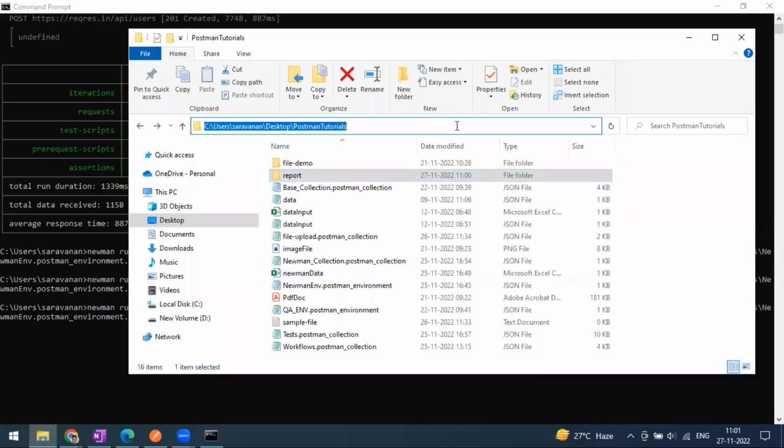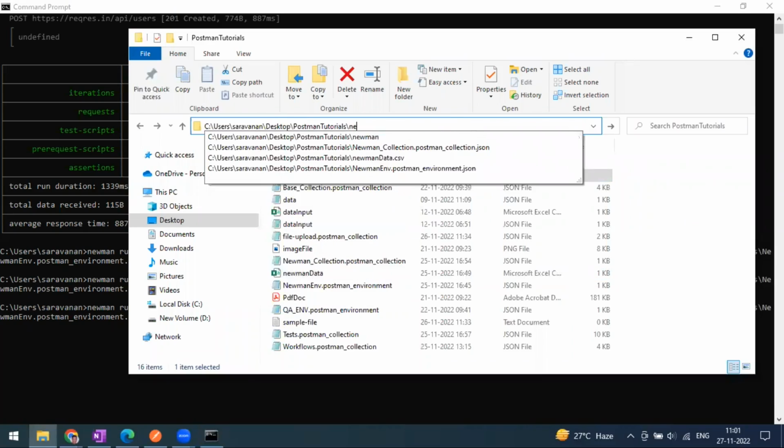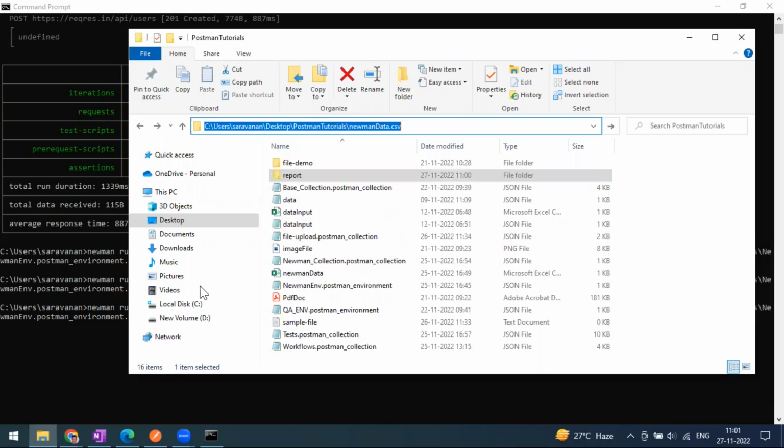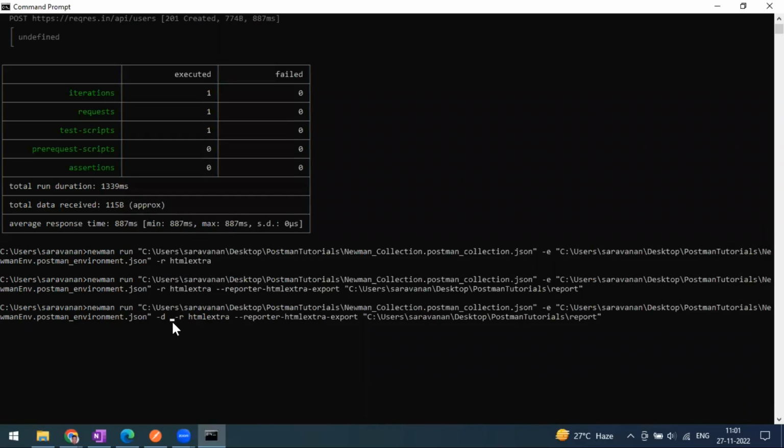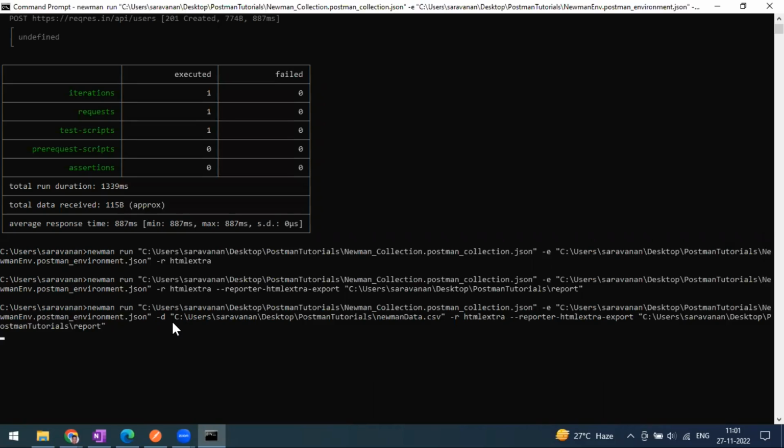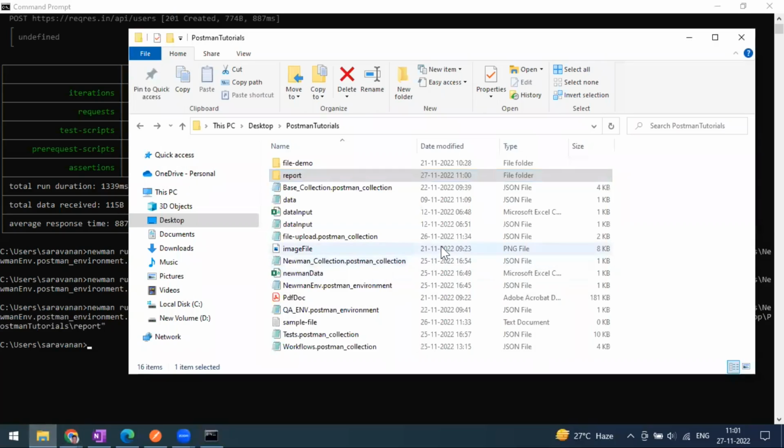This is the Newman data which we have used. The Newman data is the CSV file location. I have just copied that. In the double quotes, I'm sending this one also. Okay, so now I'm going to click enter. Our CSV has 2 iterations, right? So it has to run 2 times, and we can see in the report what is getting generated. Okay, the execution is done.